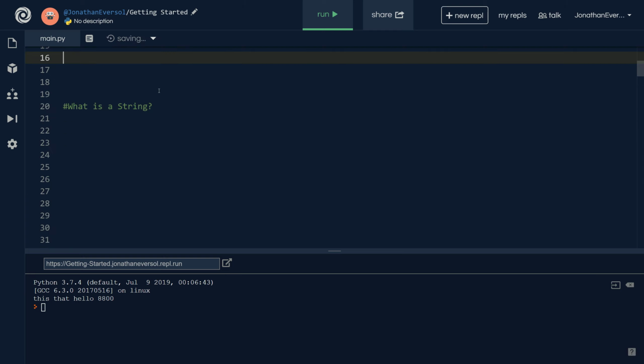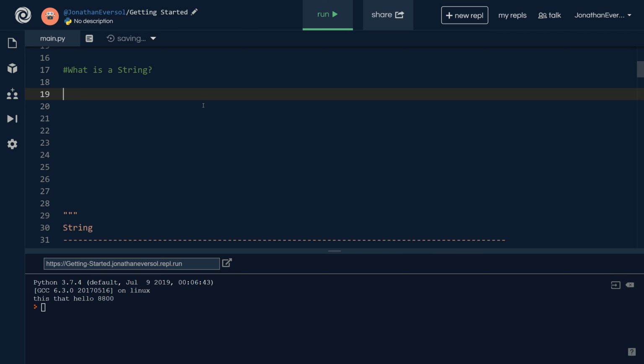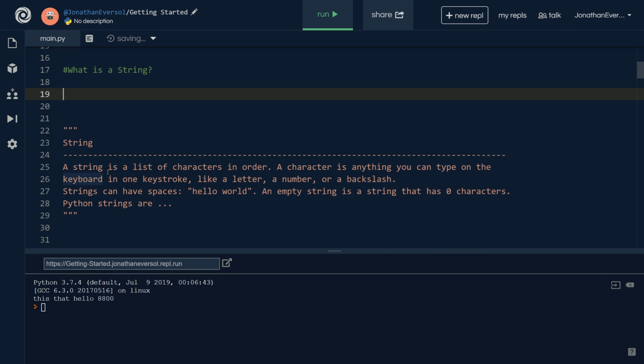What is a string? A string is a list of characters in order. A character is anything you can type on the keyboard in one keystroke, like a letter, a number, or a backslash. Strings can have spaces, like hello world. So this whole thing from here to here is still a string. An empty string has 0 characters.